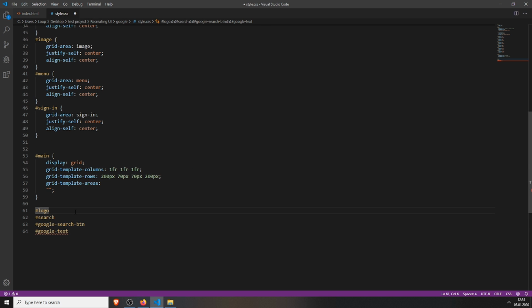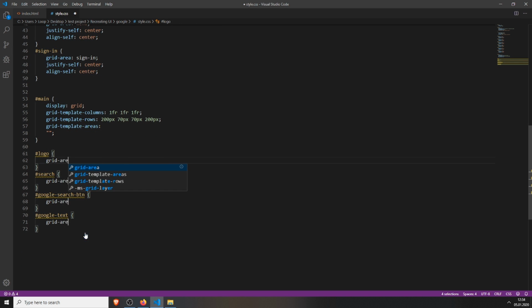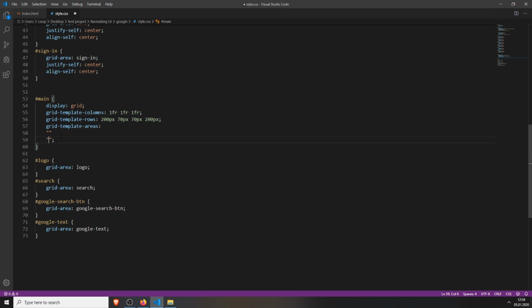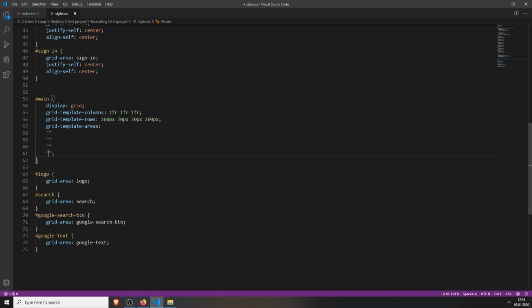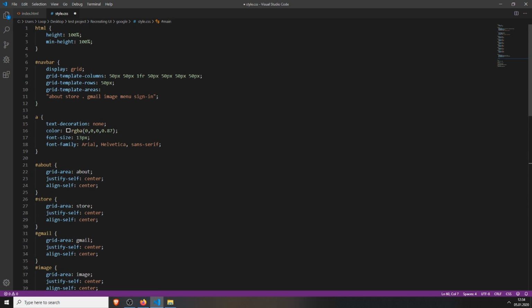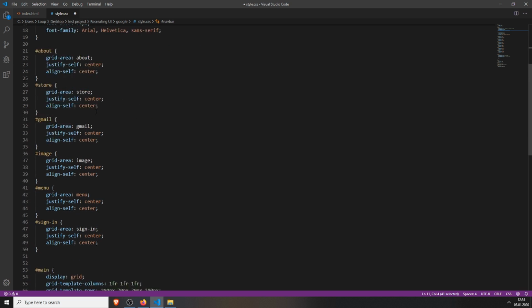Now I can just select all of them again, so I'm saving some work. Grid area, and you just type the ID name again as the grid area name, Google search button, and Google text. Alright, so we have 4 rows. So this one is one row. That's why we only had one row here, because the navigation bar is just one row.